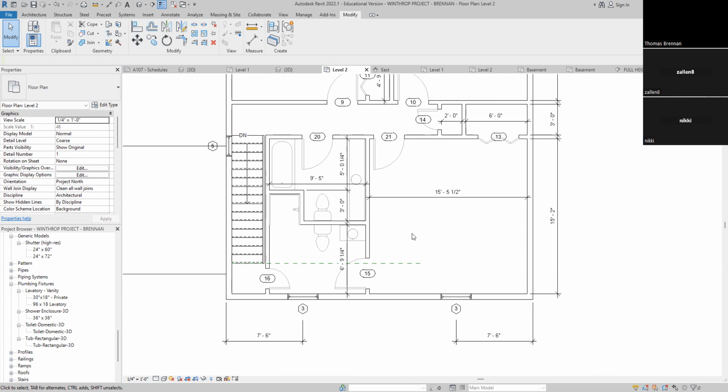How you guys doing here on the second floor? Is that just about done for you guys? Make sense? All right. Give you guys a little longer.